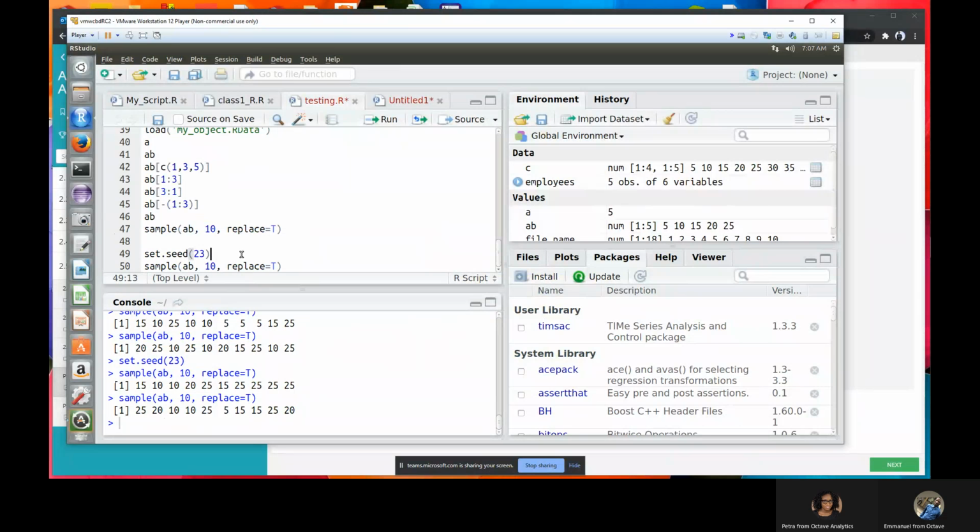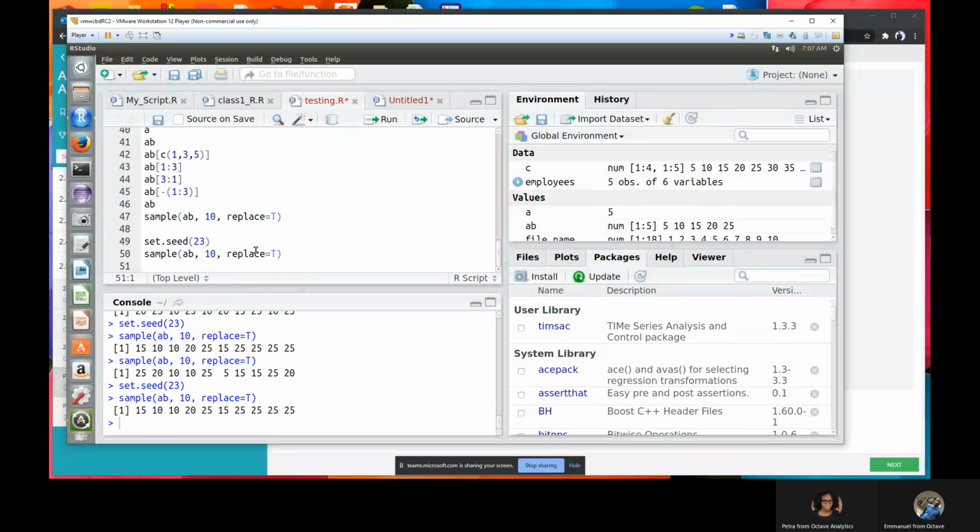Okay, let me do that again. Let me run it again. You can see I have a different sample. So let me set the seed again. Set the seed. Let me run this. I have this.